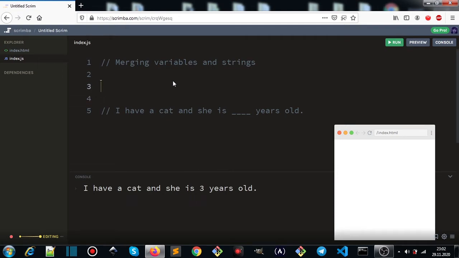This is going to be the last video about string concatenation, and we are going to merge variables in strings. So let's say we have a saying, "I have a cat and she is blank years old," while this blank is going to be this 3 in this example. So this is going to be a variable in between two strings, but it can be at the beginning or at the end, and you can insert as many as you want.